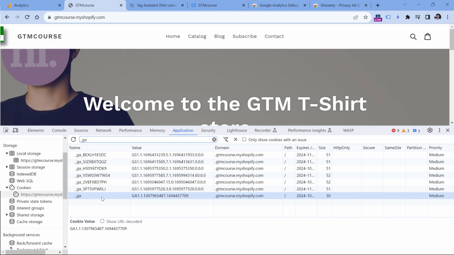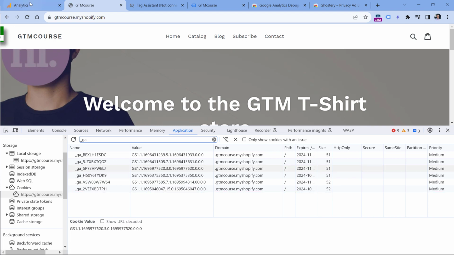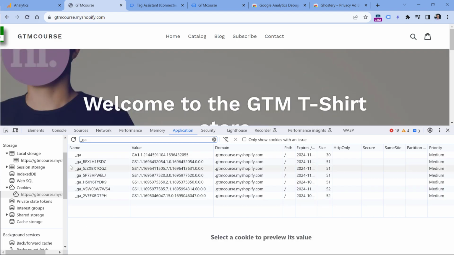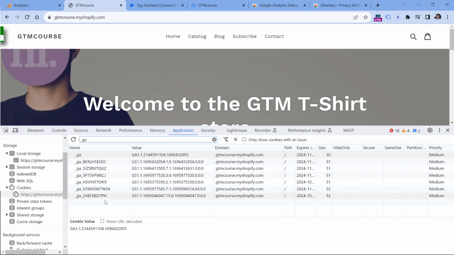But if you select this cookie, let's say you delete it, and then you refresh the page again, if that cookie is recreated, it means that Google Analytics is active on the page, it is installed, and it is setting the cookie. The reason why I have so many random IDs here is because this is my test website, so I do various stuff with various GA4 properties.